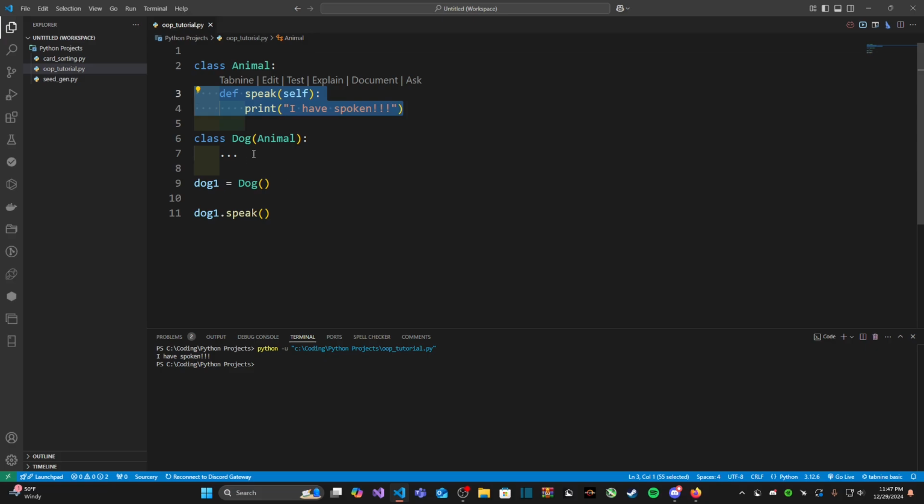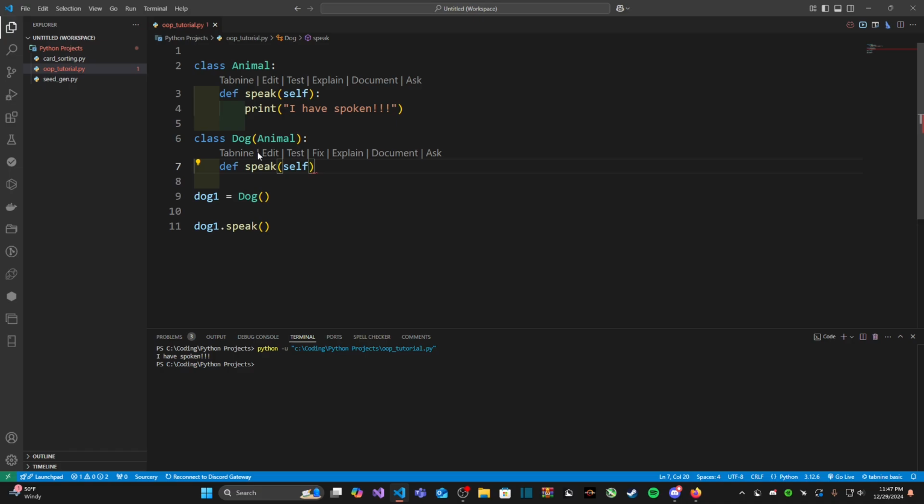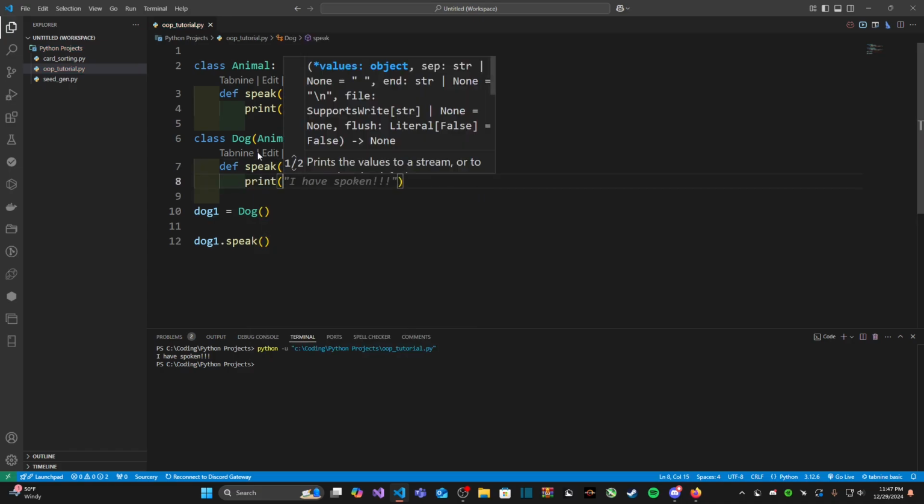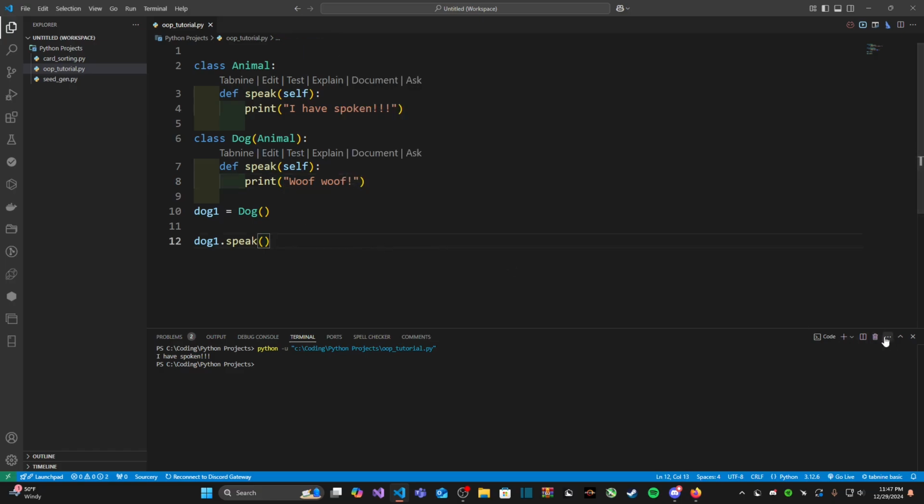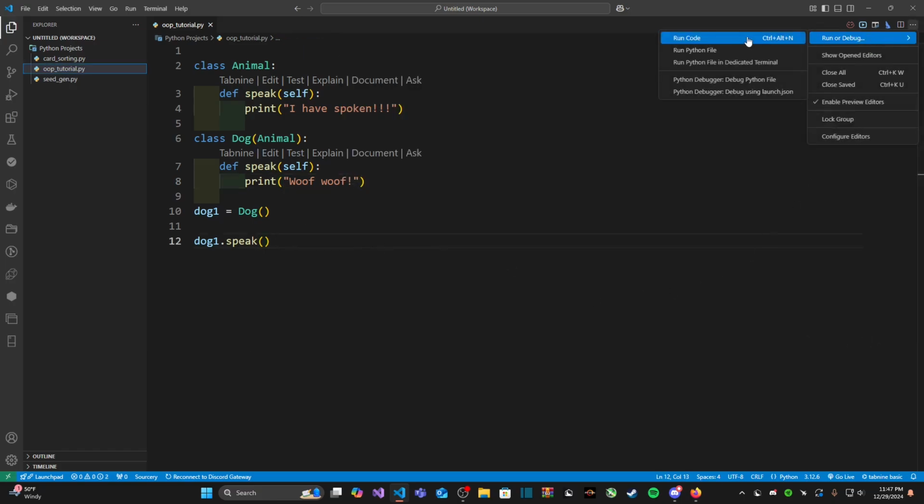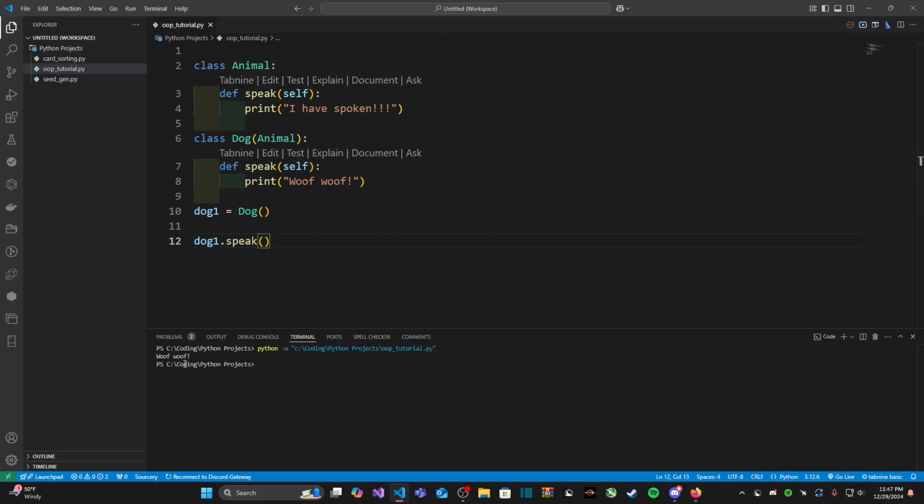Now, what we can do is override this, and this is called polymorphism. We can type in def speak, self, and then we can print wolf, wolf. Just like that. And if I go ahead and run this code, we now get wolf wolf in the output because we have overridden this function with this one, and that is polymorphism.